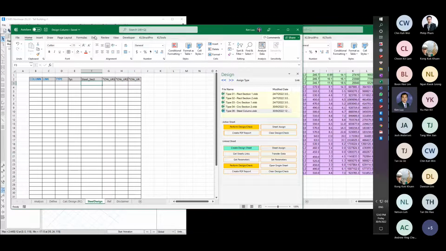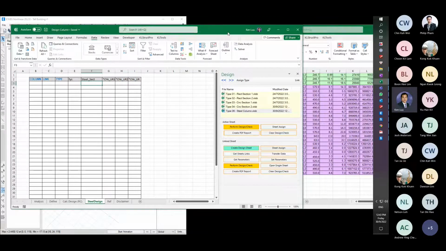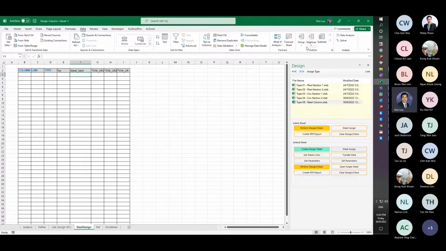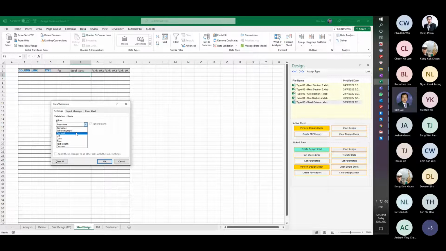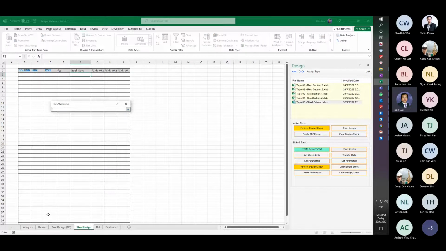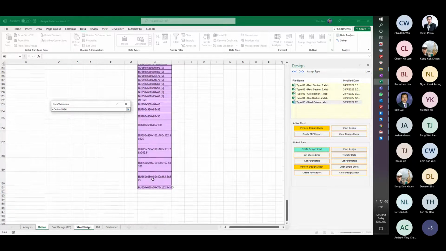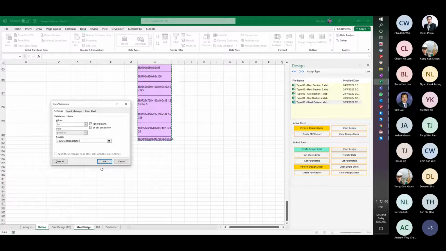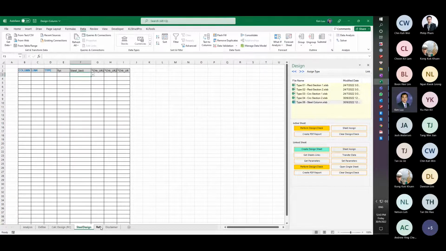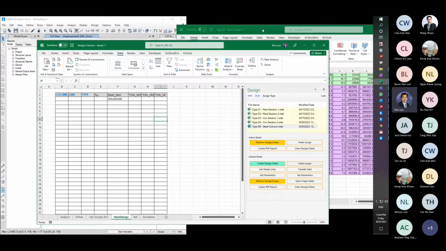I can go to the data. This one is just Excel only, nothing new. You go to the data, then data validation, and you set a list, and you select the list of the sections. Now you have a pretty good list already, so you can select the section from this list. Now we finish the setup. Let's do some design.